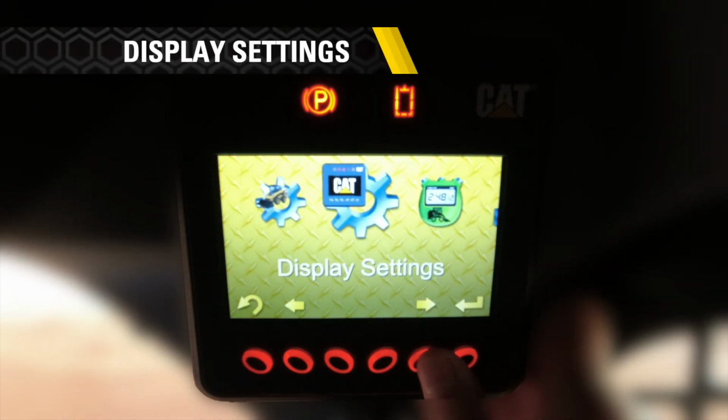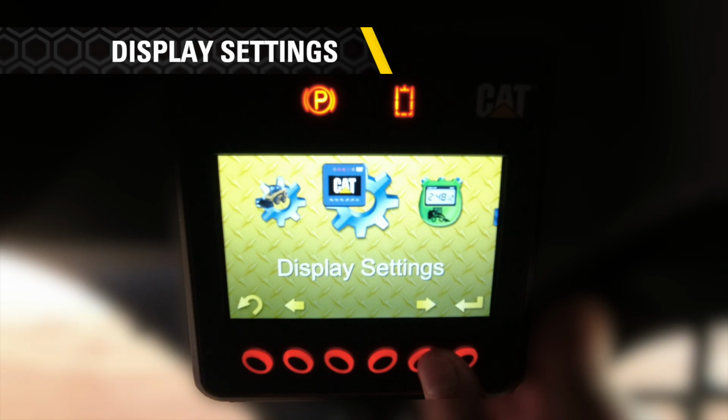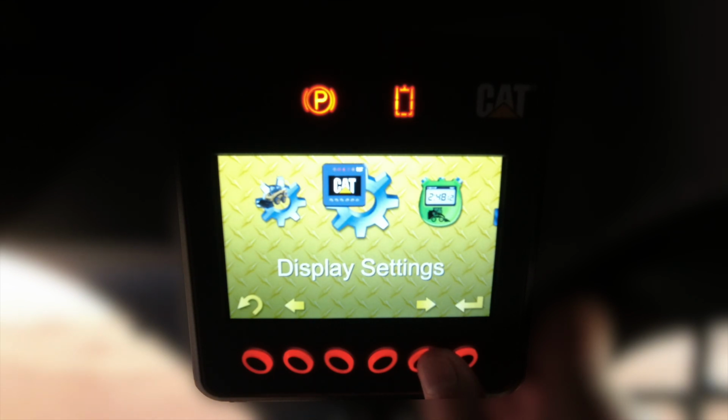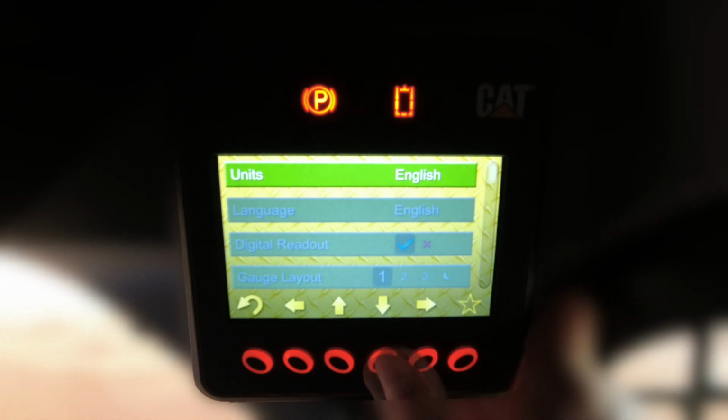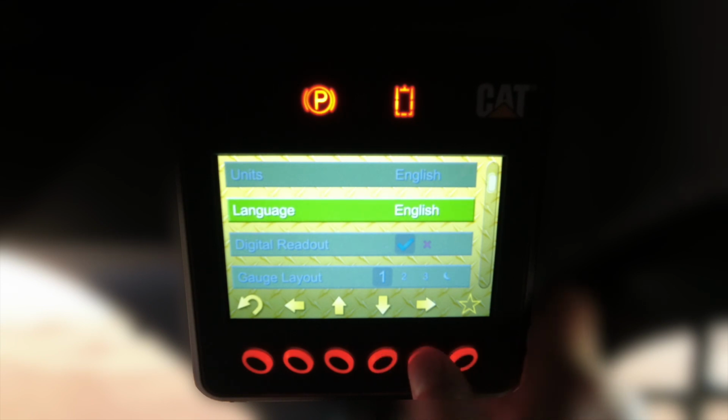The display setting menu allows for adjustments to parameters that control the preferential settings for the display's appearance. Under units, you can select English or metric. For languages, you have 6 options.